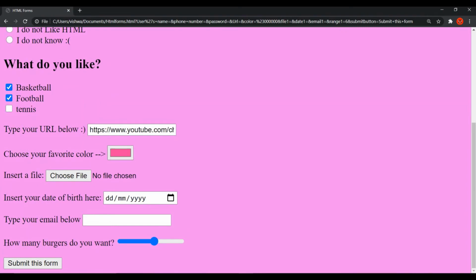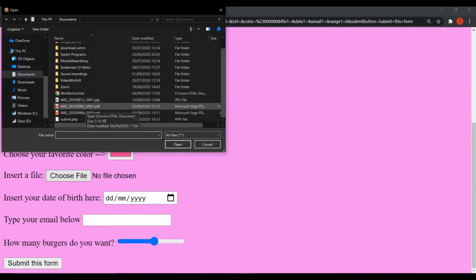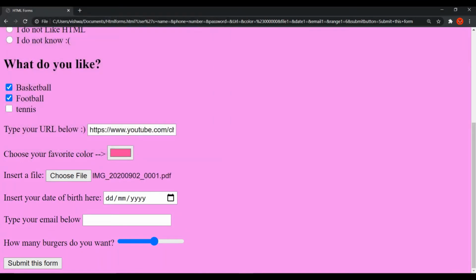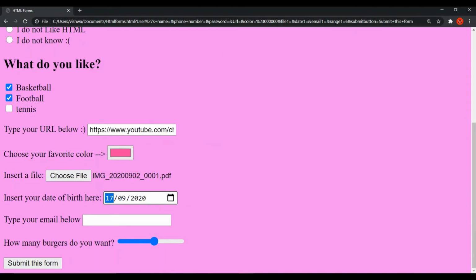It's of color input type, and I'm gonna upload a file here, any kind of arbitrary file, just that file here. And my date of birth, I will just insert some random thing. My email again. Okay, that's my email, and I want just 2 burgers. I don't know if that's 2. Alright, so I will submit this form and it will open my mail.